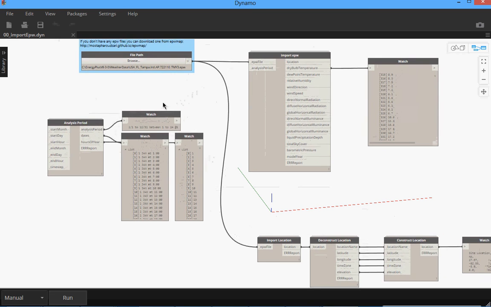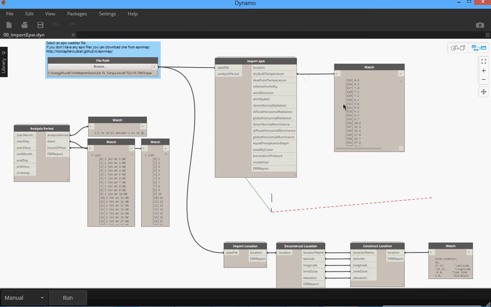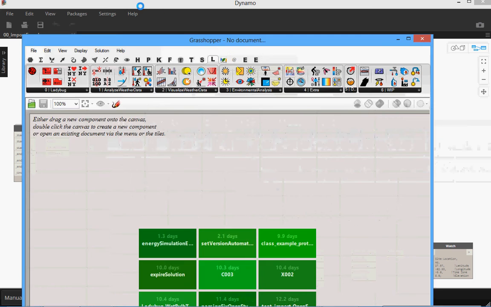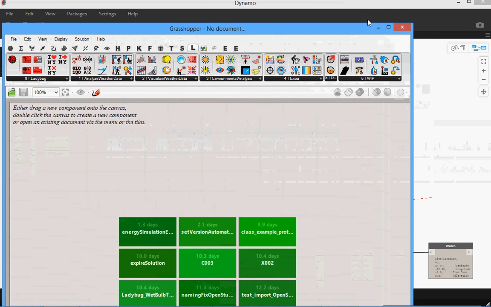So now you can see, very simple, you can get all the weather data in. Not that exciting right now because you're all asking, so what? But here is why. So here's our friend Grasshopper.